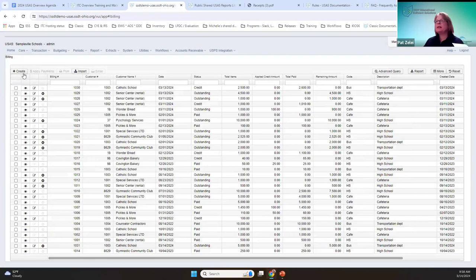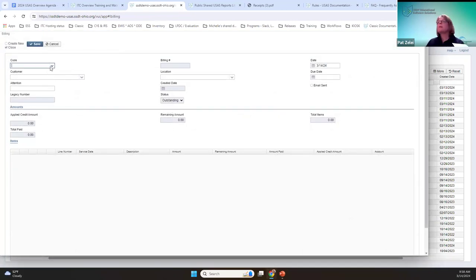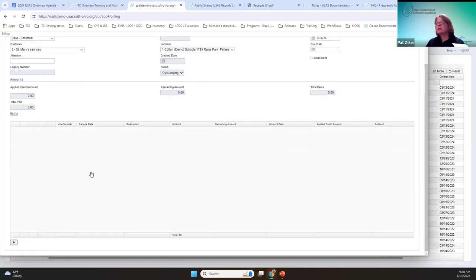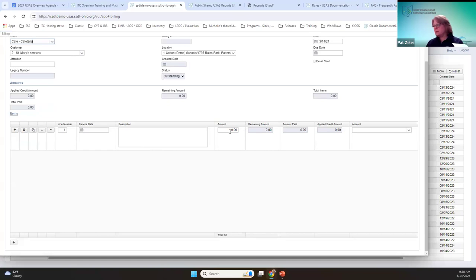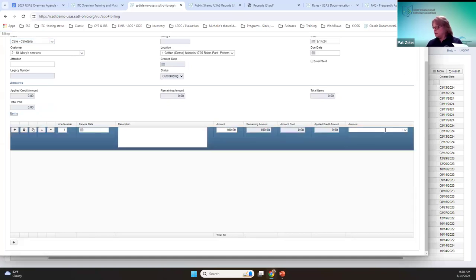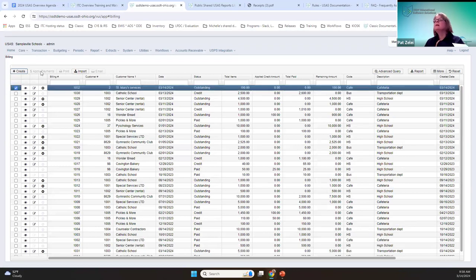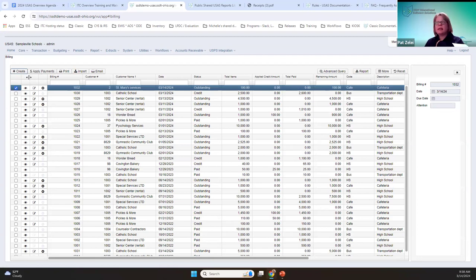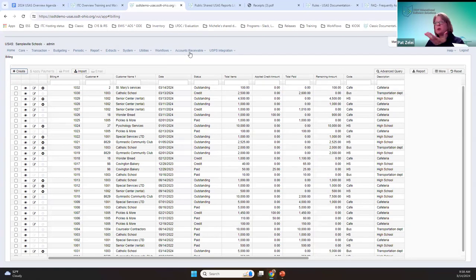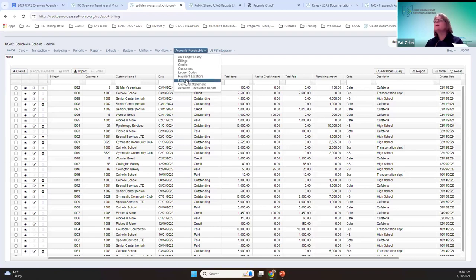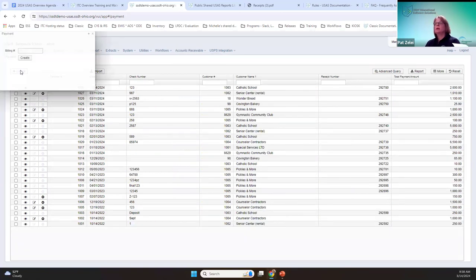I used my example, and so we'll just create a simple billing. Pick a customer, a location, for $100. They're going to pay. Okay, I did that the last time, so I'm going to go under it for the purpose of showing you. You can also apply it here, so it's billing 1032. Create.